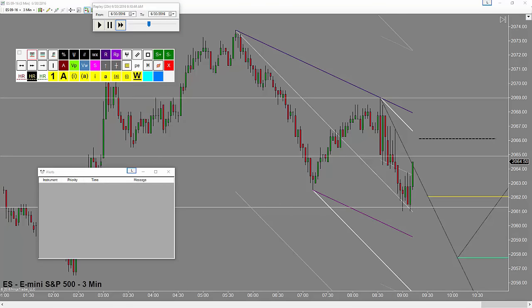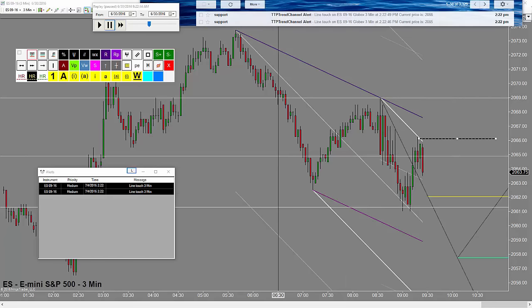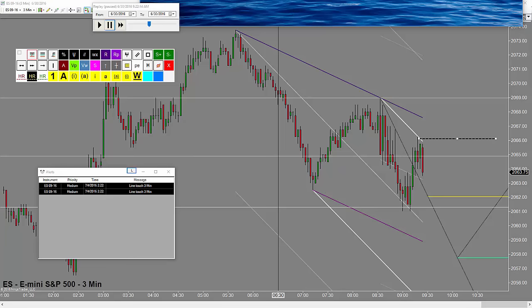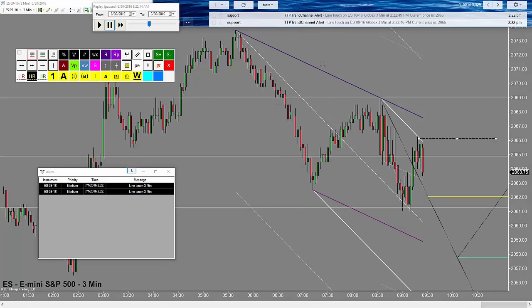and then I'll bring up my email as well so you can see how that works. User line touch. You can probably hear that a little bit. So we got a user line touch here and then another one right here. And up here at the top of my screen you can see how the alerts come in. TTP trend channel alert, and then it will show you a line touch on which contract and which chart and at what time and price. And there you have it.